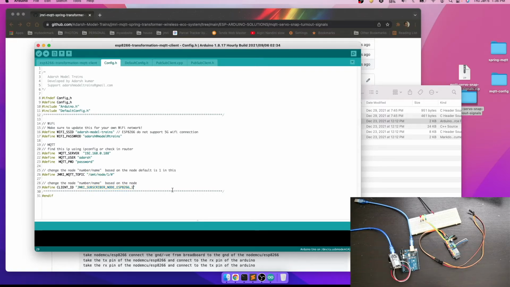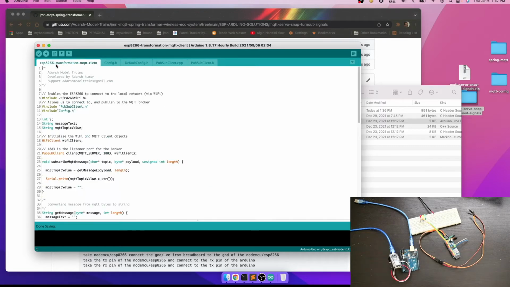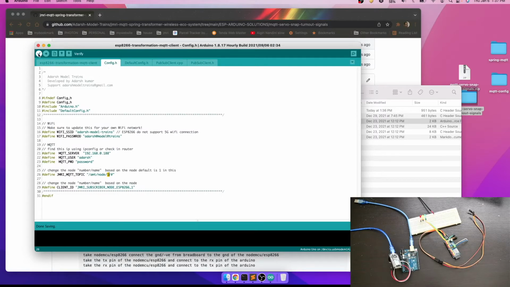If you are configuring multiple nodes like 1, 2, 3, 4, 5, 6, up to whatever you want, you can change the ID like 2, 3 or 4, whatever you want, but now we are using only one, so we'll just make it one. And based on the ID, the topic will also be changed, because for every node there is a dedicated topic in MQTT. So we are good with that, there is no change required.